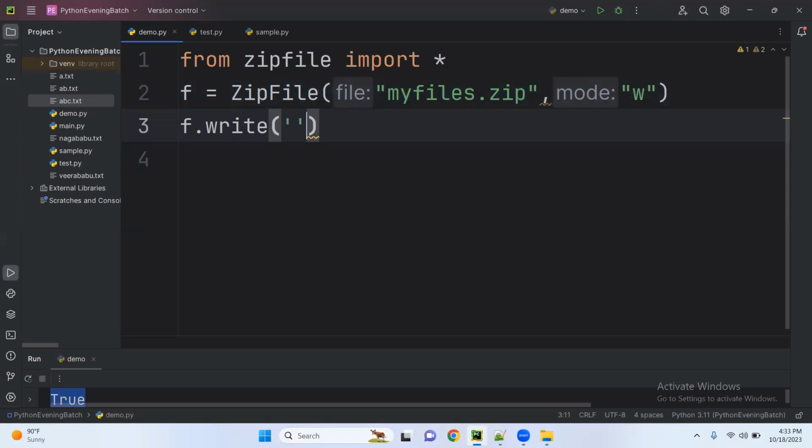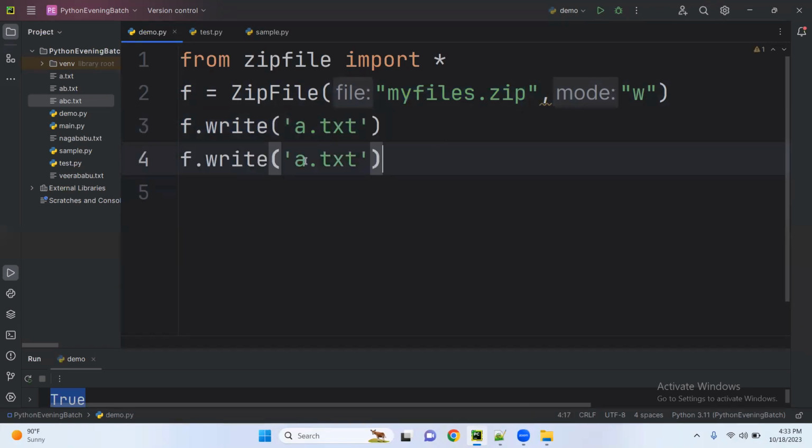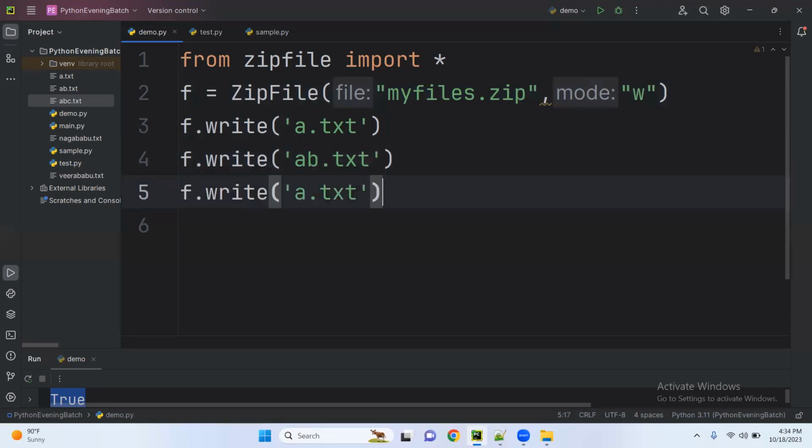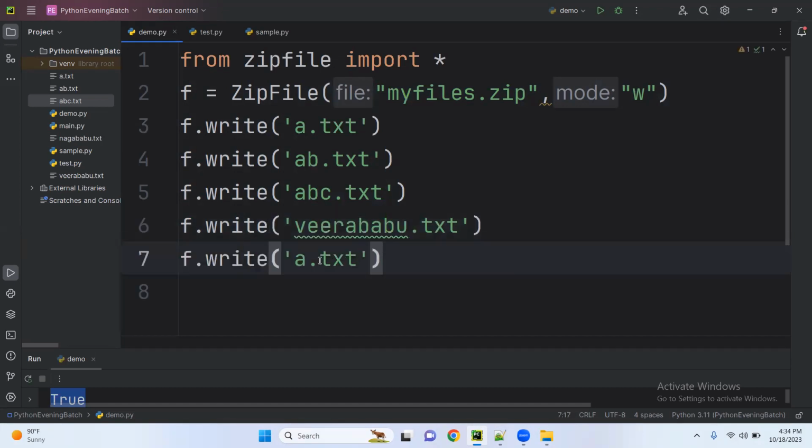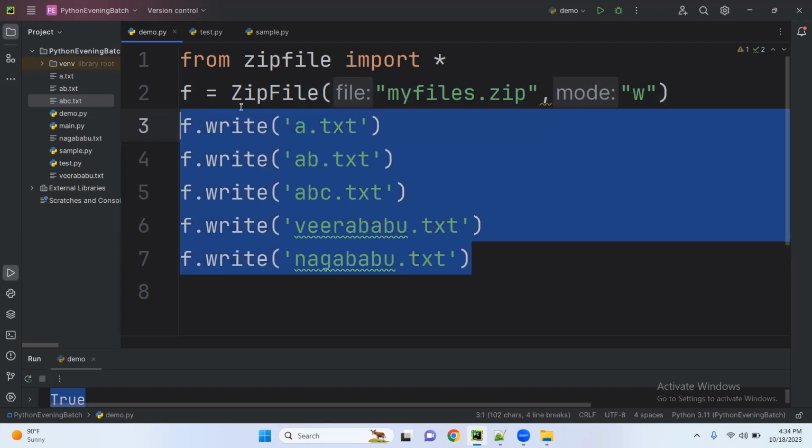F.write. What is the file name? First one is what? ab.txt. AB. Next ab.txt. And next one ABC. abc.txt. And next one is what? Nagbabu. And next, Nagbabu.